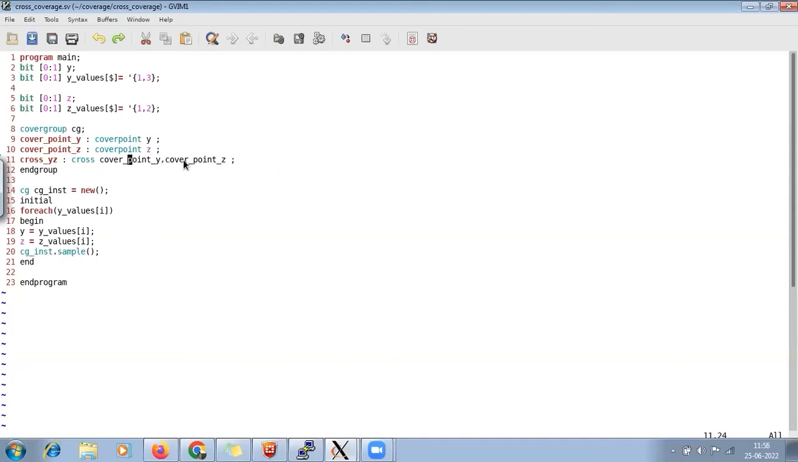Then I have done this cross of cover points. In cross, remember, you don't have to cross y and z directly. You have to cross the cover point names that you have defined. Remember this point. Then you give a user defined name for that cross, and for each and every y value, I have swept across z. So this is what has been done. Now let's run this. To be clear, I'm only doing a cross between the previously defined cover points. Let's see how it looks.